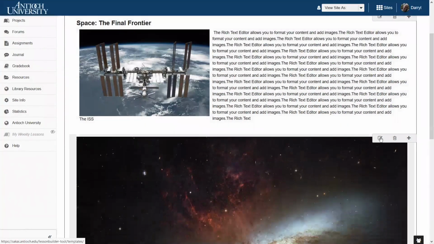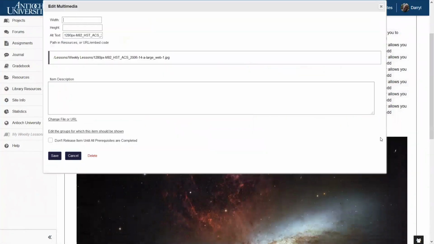Click the Edit icon from the Tool tab to change the size of the image. Providing a width will adjust the height proportionally. You may also want to make sure that you have alternative text for accessibility. In addition, you can add an item description, which will serve as a caption.